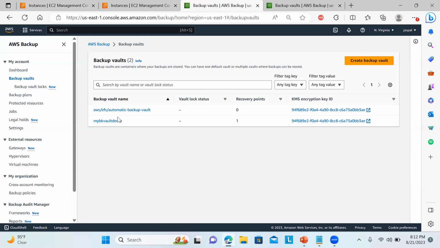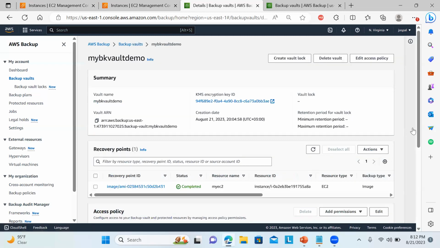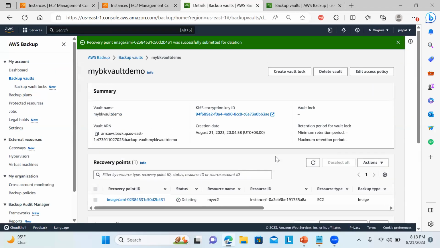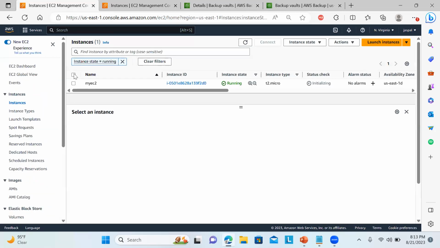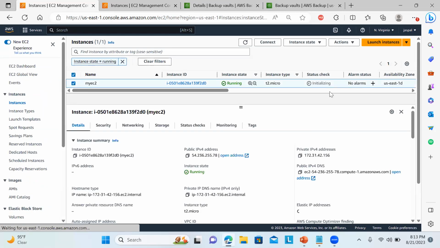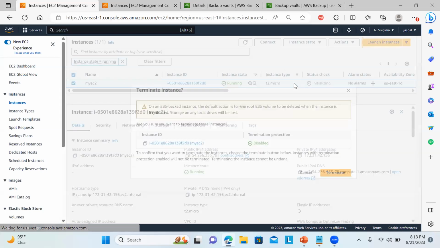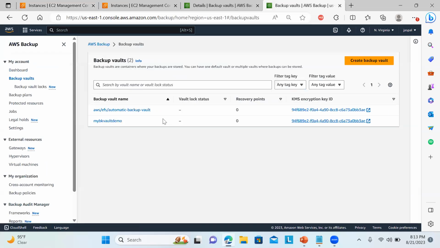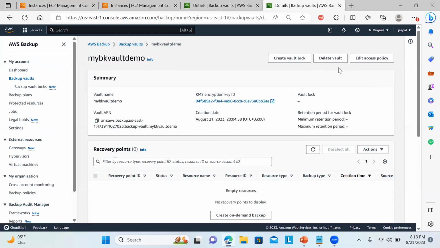But before moving on, in order to avoid any billing, make sure you delete these recovery points. Plus, I will terminate my instance. You can remove all the things like the backup vault and whatever has been created. Just a cleanup in order to avoid any billing. Even though it won't be billed much, it's still better to clean up.